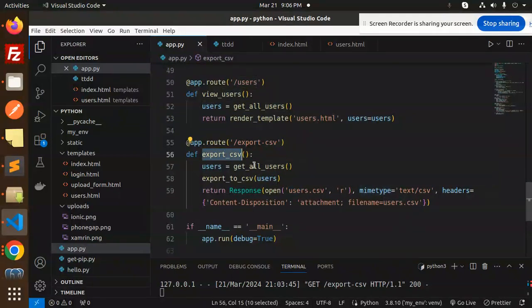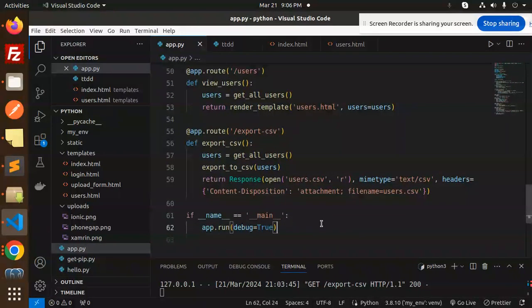Here you can see get_all_users. Then we call the function over here, and then the response with the open users.csv, with mimetype text/csv and headers with the attachment. And at the end, app.run in debug mode set to True.